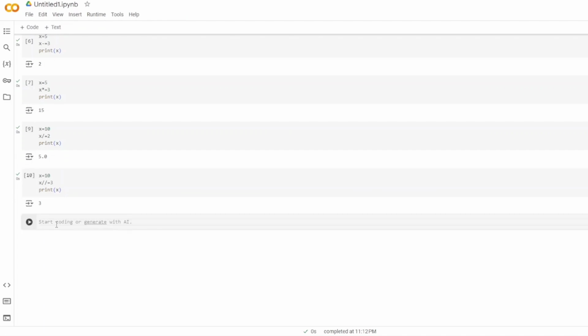Next is exponentiate and assign operator. Initially x is 2. The exponentiate equal to operation raises 2 to the power of 3 which gives us 8, which is then stored in x. When we printed, x is 8.